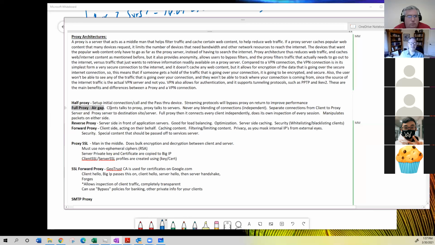So the clients talk to the proxy, which talks to the servers, or the reverse, as it's coming in or going out. There's never any blending of connections. They're separate from client to proxy, and proxy to server. It connects every client independently, does its own inspection of every session, and manipulates packets on either side to make sure these two are making a connection. Then it connects them and allows traffic to go through, but it is monitoring and managing every single connection.